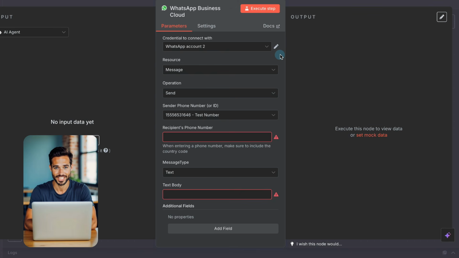Next, close the credentials window to return to the main node. Let's finish configuring it. Under Resource, select Message. For operation, choose Send. The sender phone number field will be auto-filled with your test number. You don't need to enter anything here manually. In the recipient phone number field, enter your own WhatsApp number, the one you used during setup. Important: use the plus sign for your country code, not double zeros.